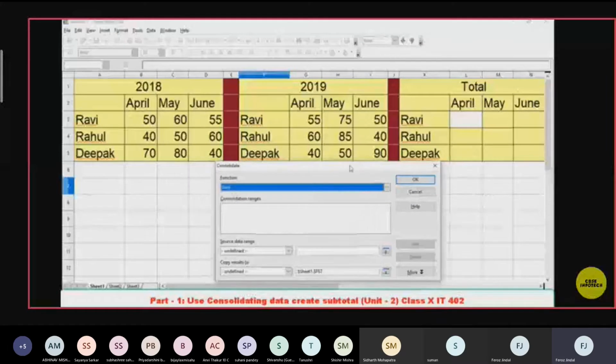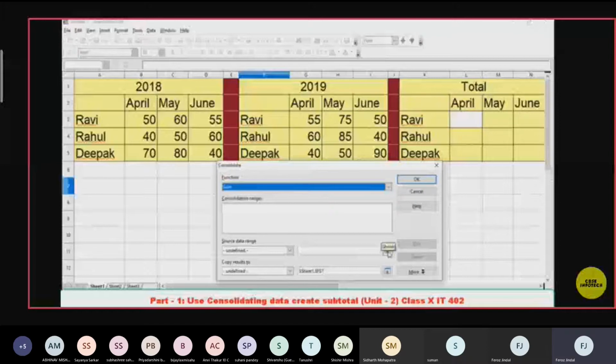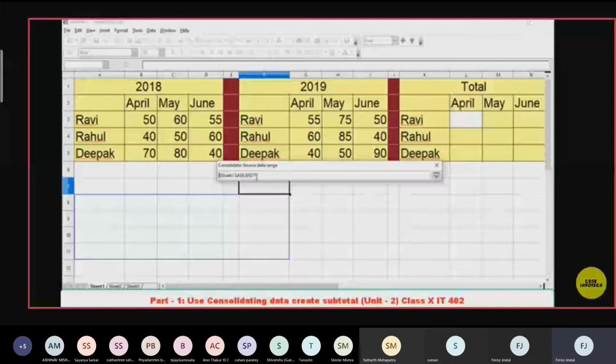I want the total to be created. Here is the source range. We can shrink this part also. If I shrink this part, I can make a range here also, like this.